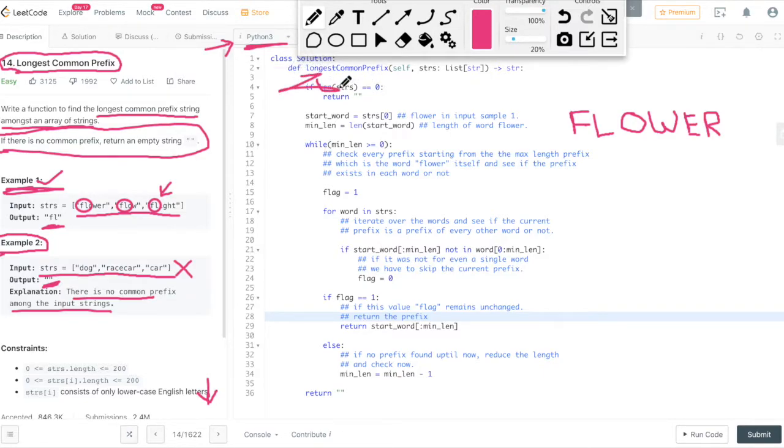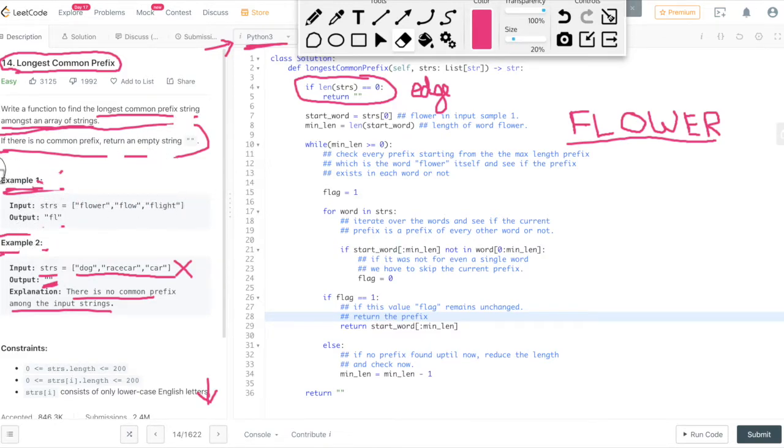As an edge case, we just check that if there were no strings in the input array, we just return an empty string as an output of the function. Having handled the edge case, allow me to explain the methodology that we are going to follow to solve this problem. The basic idea is that we'll take a particular string in the input array, and for every possible prefix of that string, we are going to check whether that is a prefix of the other strings in the array or not.